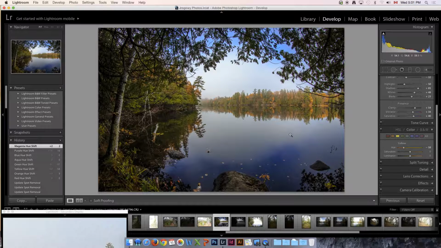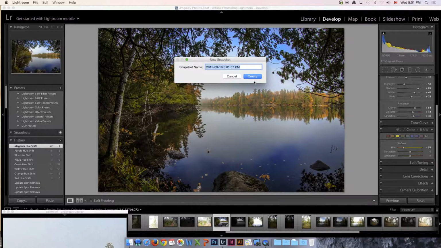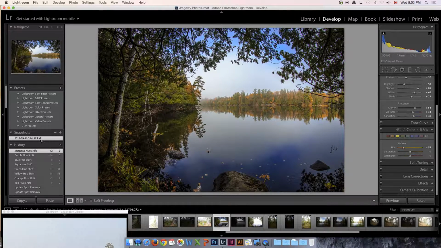Now before I proceed, what I'm going to do is I'm going to create a snapshot. And what a snapshot lets me do is it lets me keep the photo that I'm working on exactly as it is. So I'm going to go to the plus here. I'm going to create a snapshot. So right now this is stored exactly as it is if I want to come back to it. And the reason I'm doing that is because I'm going to black and white.